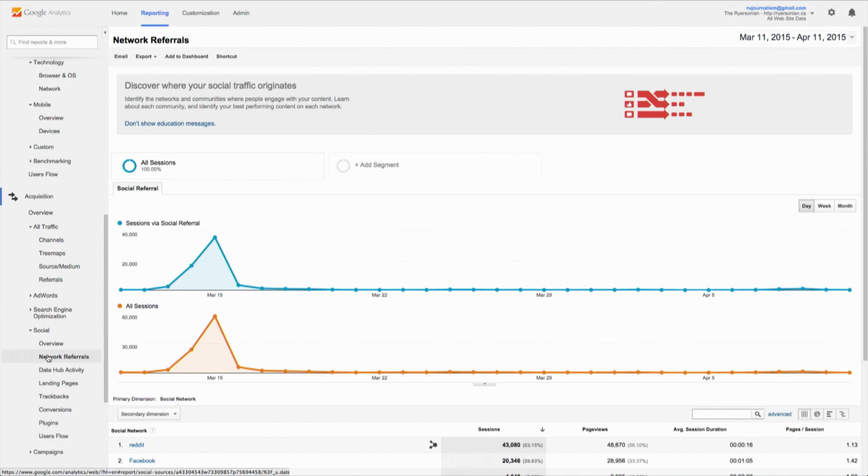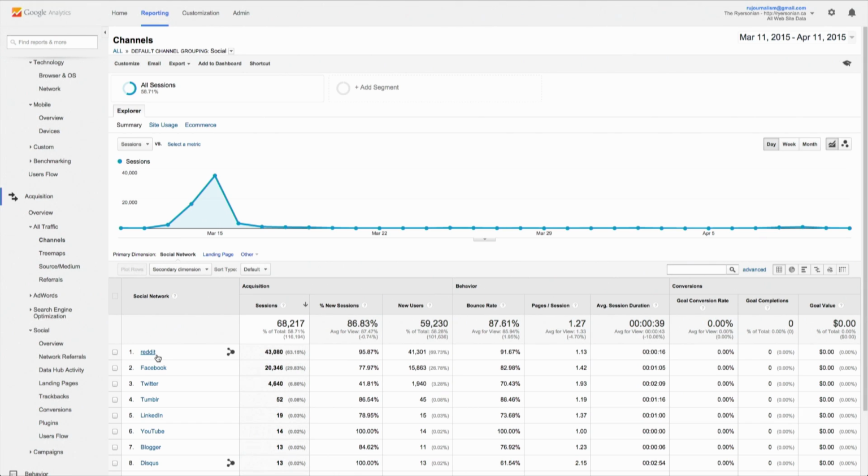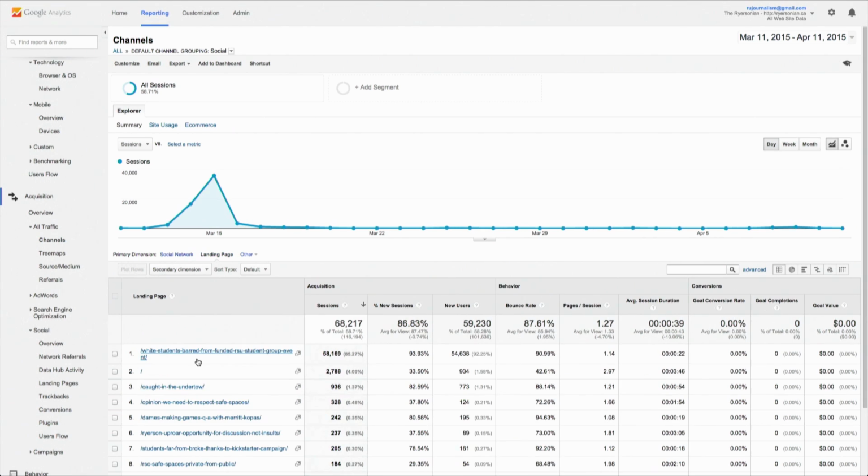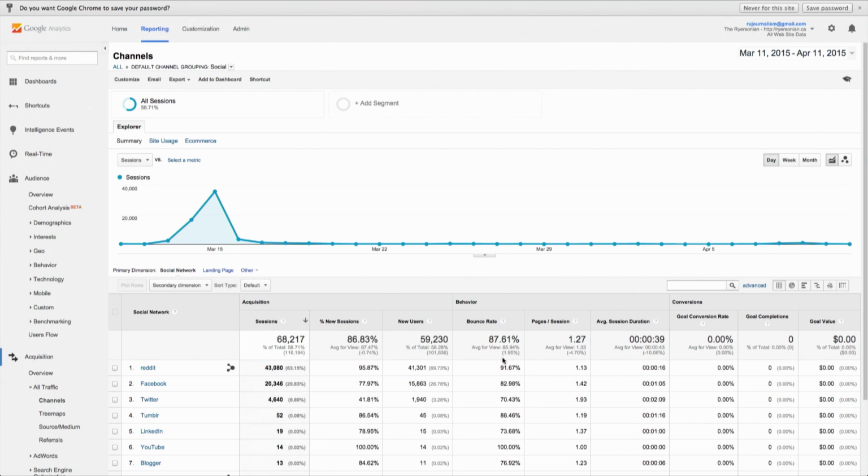You can see what an impact social media referrals can make on your website if you look at these Ryersonian stats from March 11th to April 11th. Reddit pushed a story about white students being banned from a student union-funded event, and that really boosted traffic to the site. But again, the bounce rate was pretty high, meaning once readers checked out that story, they didn't stick around.